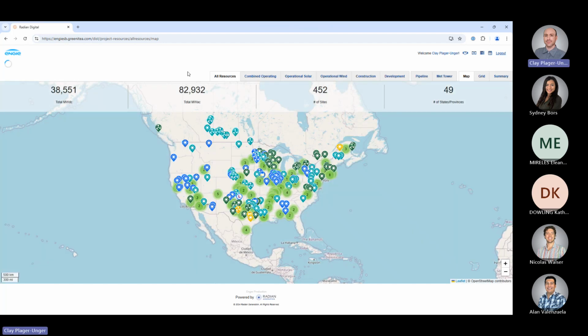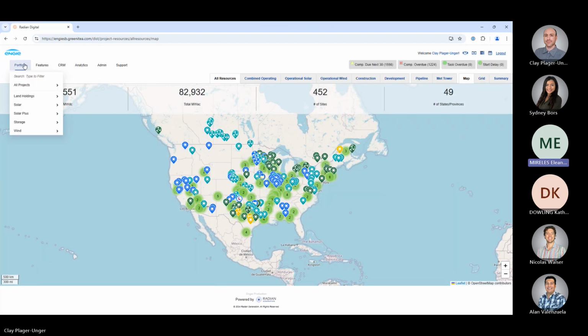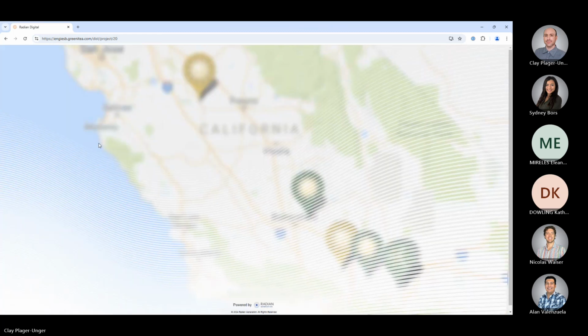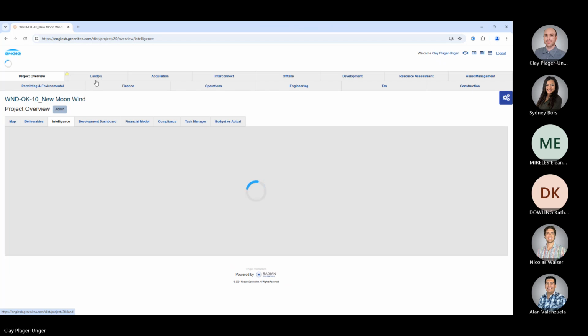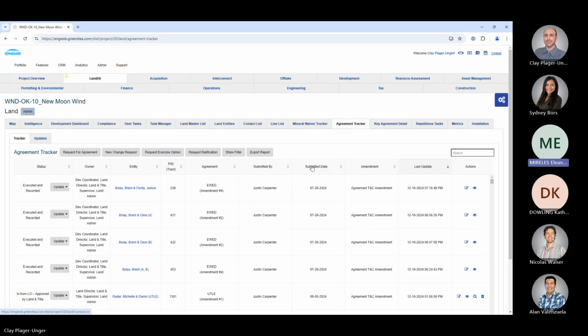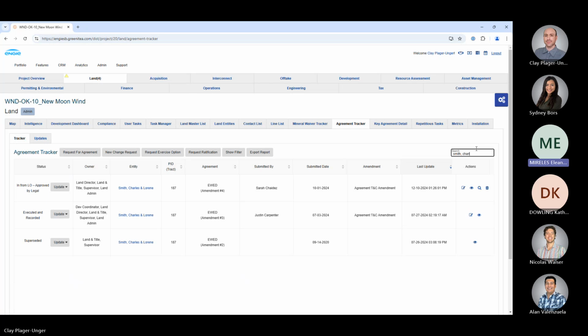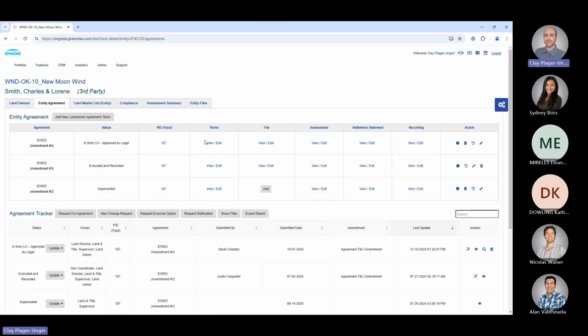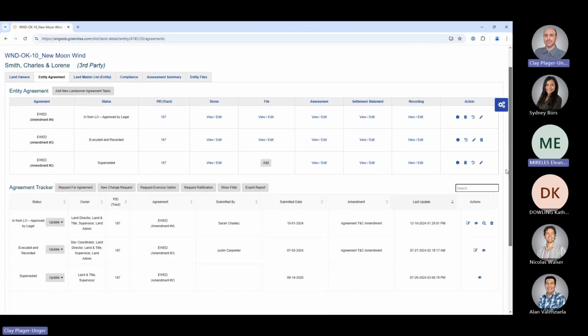And is this a new moon or? It is new moon, yes. And the entity is Smith, Charles, and with an ampersand, and it should come up. Here we go. Yep, I see that. Yep. Here we go. Right. And yeah, so you have an amendment that you're about to execute.